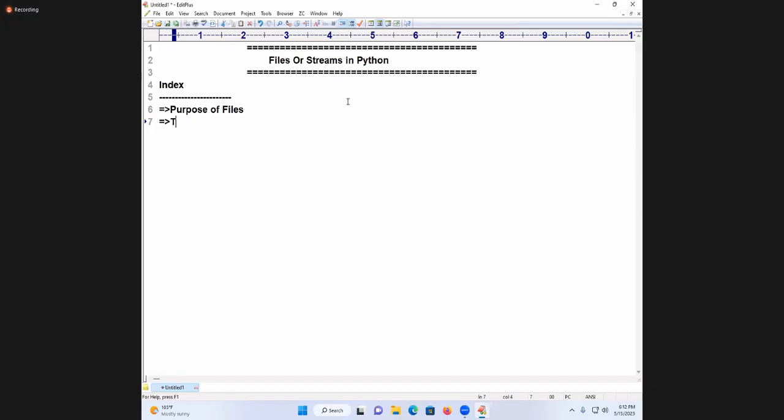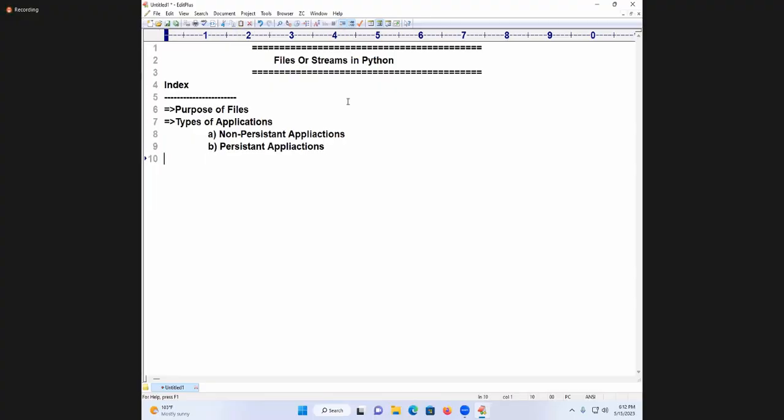Next I am talking about types of applications: non-persistent applications, and next persistent applications. Next I am talking about the definition of a file, and then the definition of a stream.